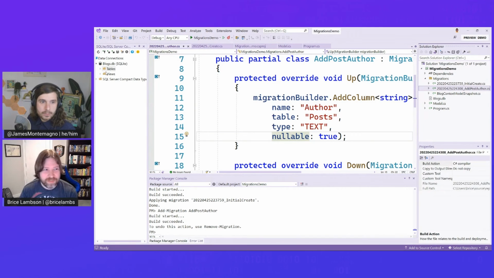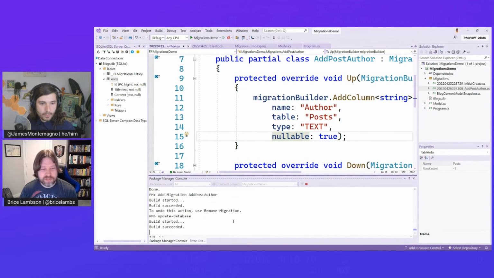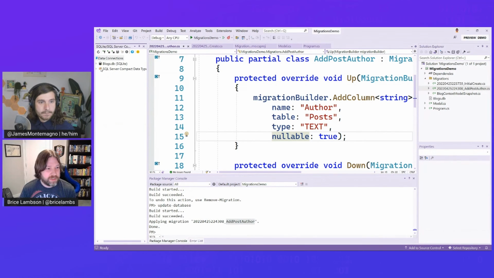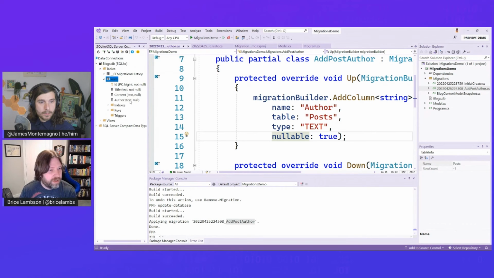Yeah, definitely. So again, I haven't applied this to my database, so let's do that. Just update database. It will look in the database and say, okay, I only need to apply this add post author migration. The other one's already been applied. And then if I refresh the database over here, it should have that author column. If I expand everything again, there it is.